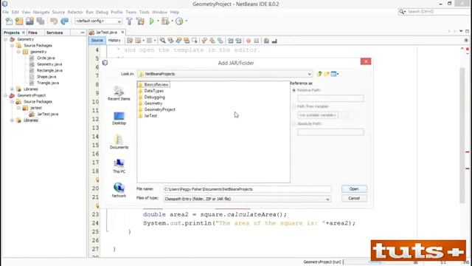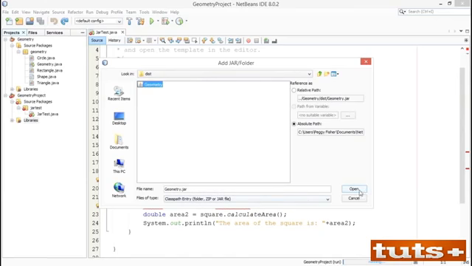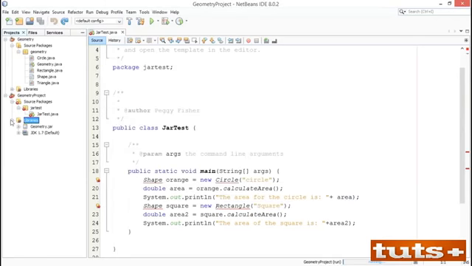So I need to add the jar file from my NetBeans projects, from my geometry, which was the name of my geometry package that has the jar file in it, under DIST for distribution, and there it is. I'm going to click on Geometry, and I'm going to click Open. Okay, now if I expand libraries, you'll see there is the geometry.jar.